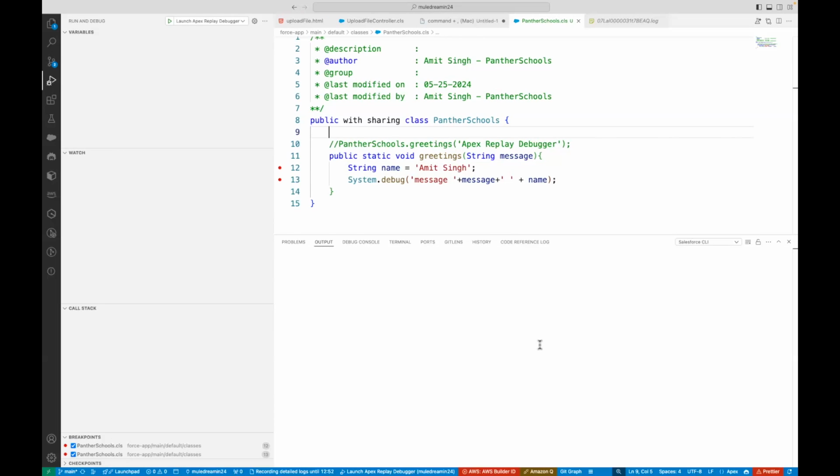One more question: when we get the debug log in Developer Console, we are not getting the complete file. We have to download the file and then check it locally, right? No, that's not true. There are different ways to view the whole file in Developer Console. I'll show you, but go ahead with your question.